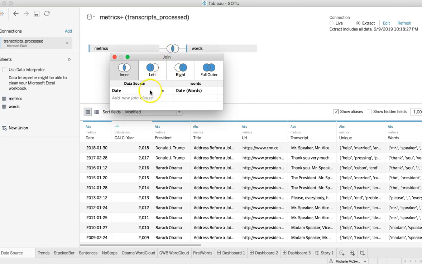And it should automatically join on the date. Now, the date in this case is a string, which is going to be really important for us to consider as we're moving forward because we cannot change the date to a date data type. So you notice here that the way that it's joined is on the date.